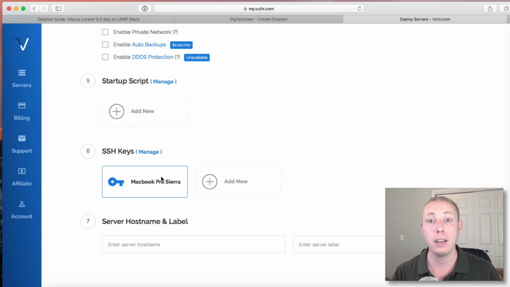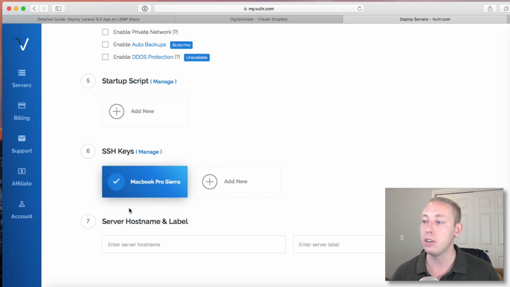I highly recommend it. Not only is it more secure, but it's also faster and just much easier to use. So you're going to select your SSH key. Now, if you just created an account, you probably don't have an SSH key in here. So you need to add your SSH key.